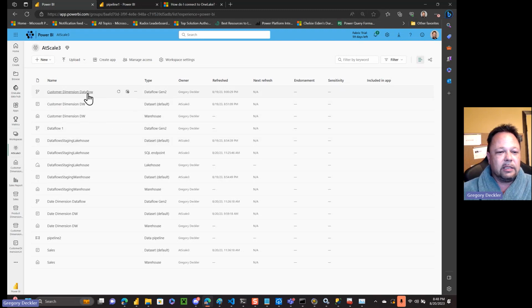The interesting thing about this is when you create the first data flow, it creates all this crazy stuff. It created a data flow staging lakehouse, data flow staging lakehouse, data flow staging lakehouse. One's a lakehouse, one's a SQL endpoint, one's a data set. It also created data flow staging warehouse, data flow staging warehouse. One's a warehouse, one's a data set.